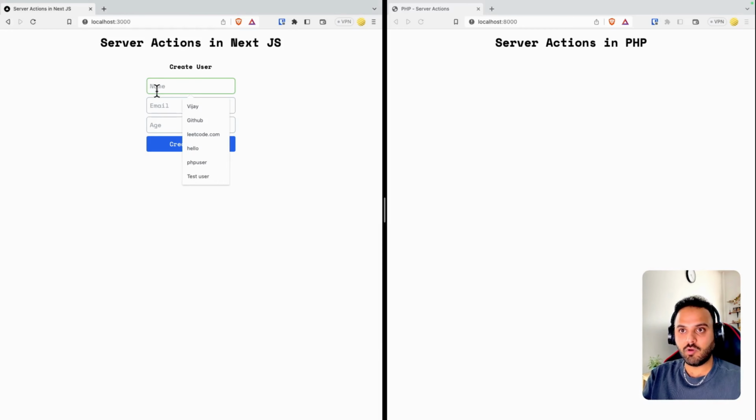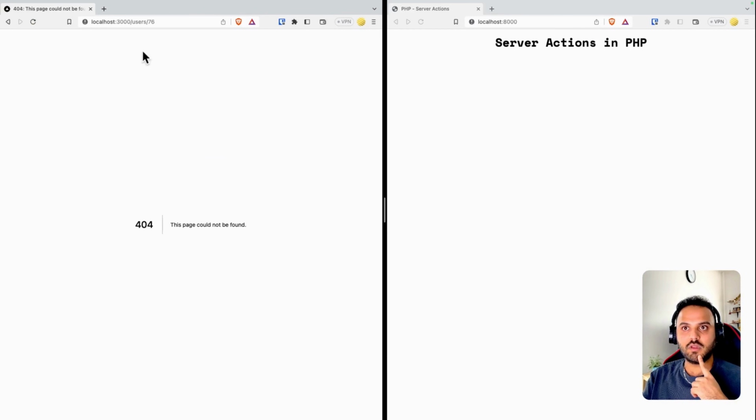Let's check if this works. It's going to be test user. There you go. So the data was inserted into the DB and the redirection was also successful. But since we don't have the users page defined yet, Next is throwing a 404. Let's go ahead and define a sample placeholder user page.